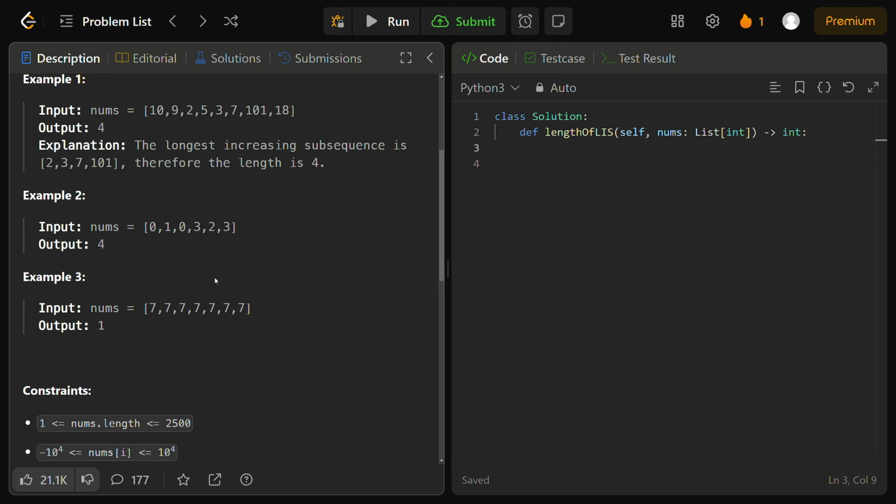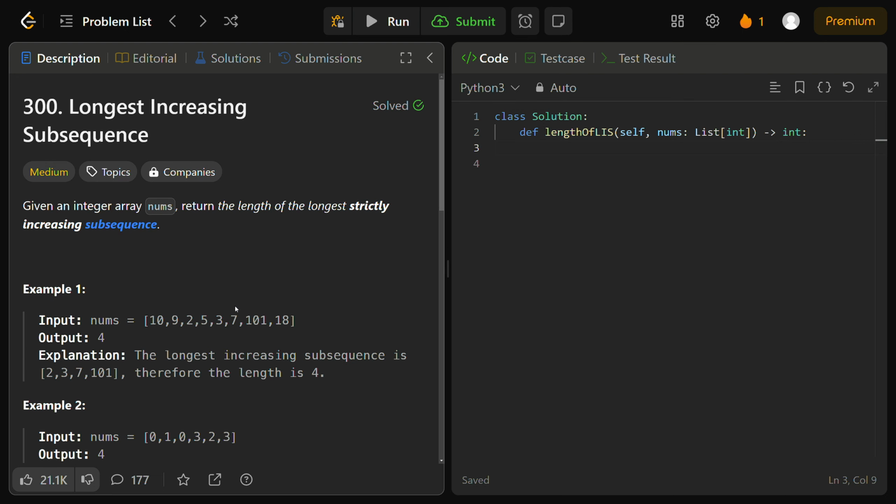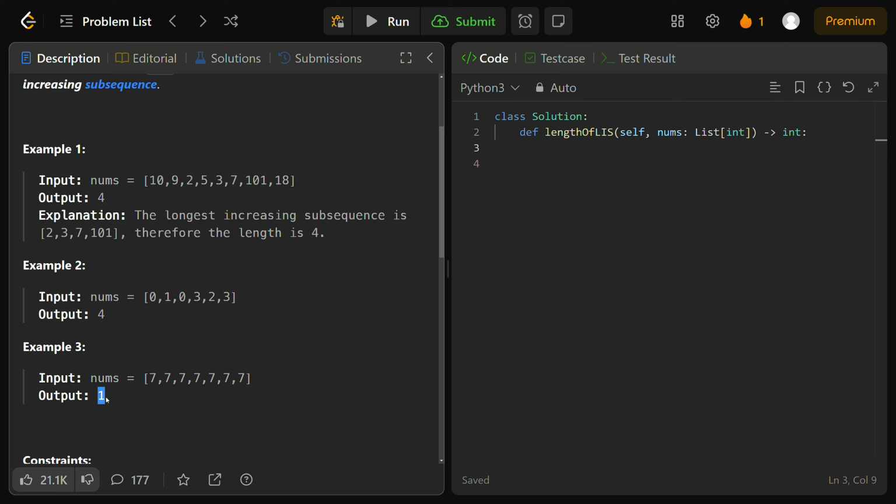And finally, in example 3, we have the input array nums to be 7, 7, 7, 7, 7, 7, 7. We only have one possible element to choose from, and so we can never increase or decrease. We can only stay the same, and so regardless of which element we choose, we're only going to have a strictly longest increasing subsequence of 1, right? Because we only have the same element appear n number of times in our input array nums.